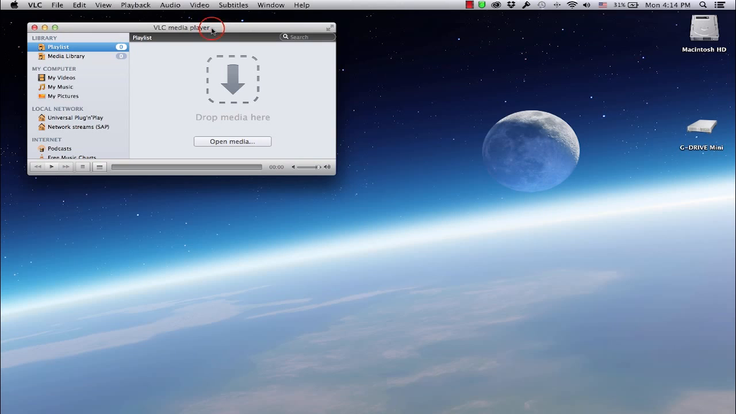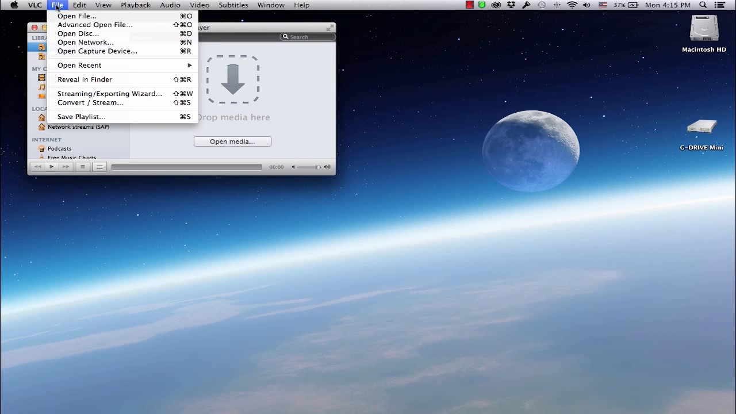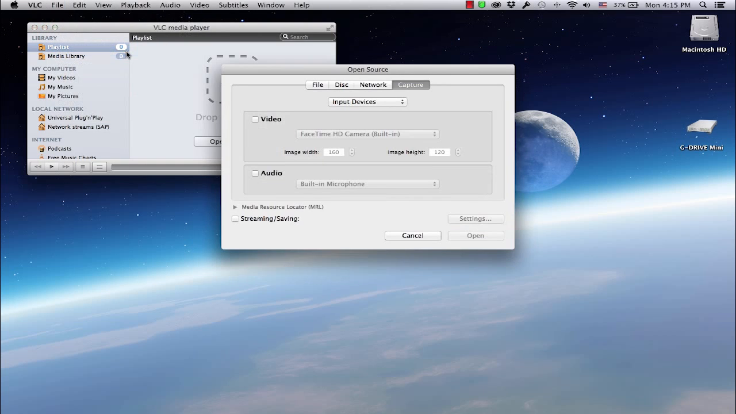And that is going to bring up this little window, VLC Media Player. Again, I'm going to go to File, and now I have some different options, but I'm going to go down to Open Capture Device. That'll bring up this window, and now I have to make a few more adjustments than I did in QuickTime.